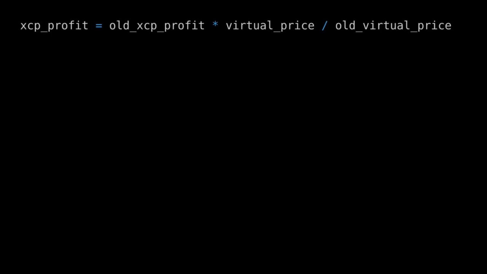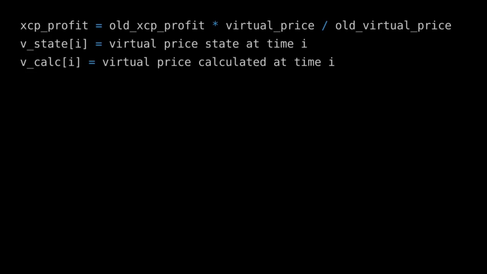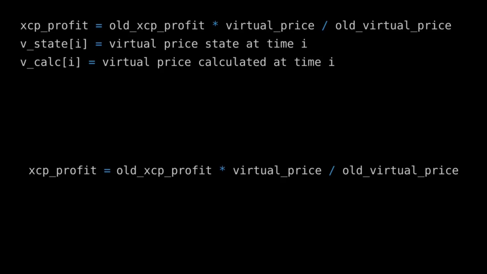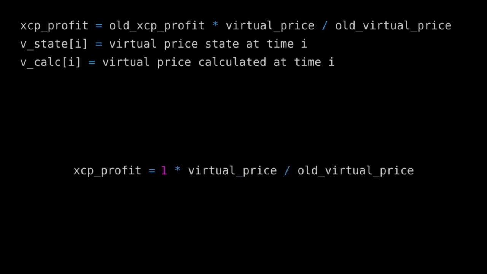To understand how the XCP profit keeps track of the growth or decrease in the pool only from collecting swap fees, you'll start by naming some variables. Let's say that B state of I is the virtual price stored in the state variable at time I, and you'll call B calc of I to be the virtual price calculated at time I. Now let's go back to the equation. XCP profit is equal to the old XCP profit multiplied by the calculated virtual price divided by the old virtual price. Now old XCP profit is initialized to be 1.